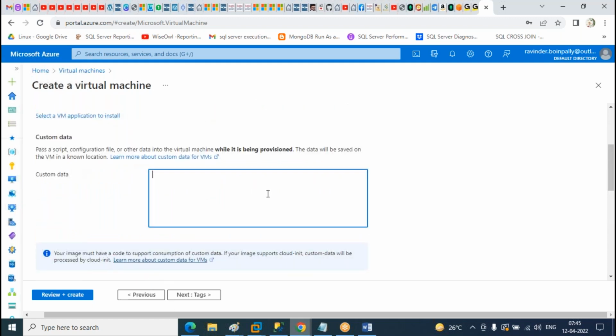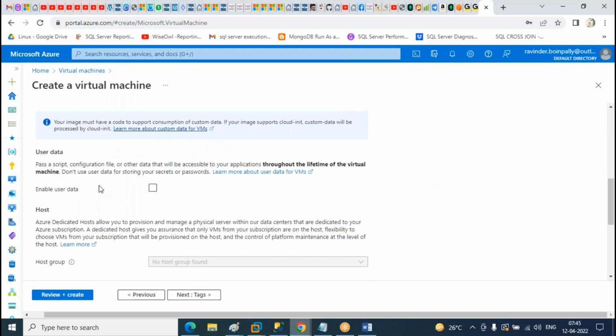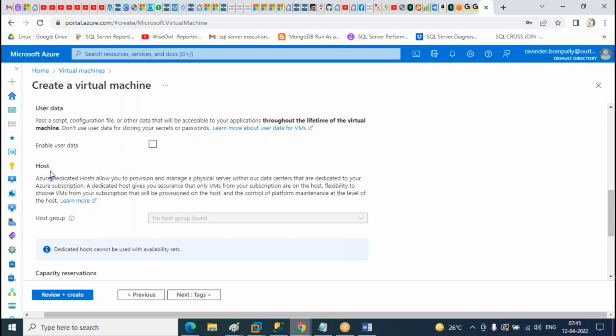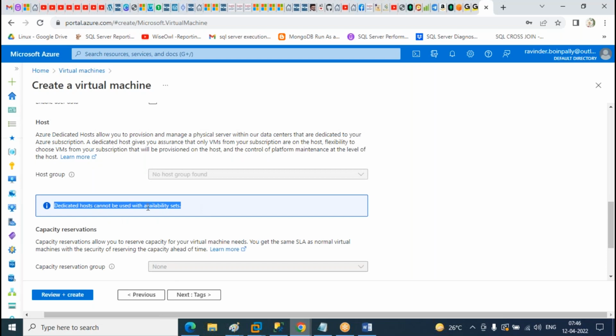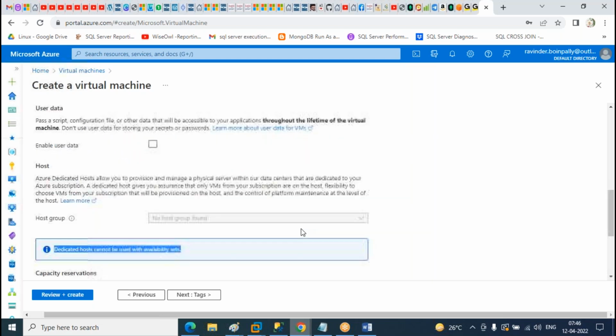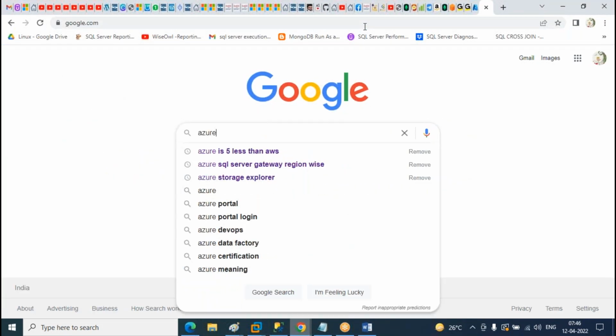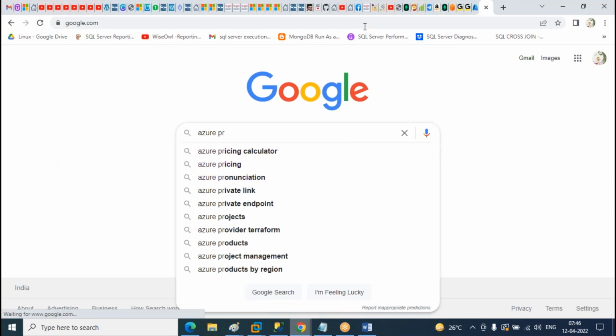Custom data: if you want to run some PowerShell script or some code, here it will get executed. Generally for SQL, you don't need it. Then this is important, guys. Host, a physical host, dedicated host. A dedicated host cannot be used with an availability set. Let me talk about this dedicated host. This is an important topic you need to know. Azure portal.